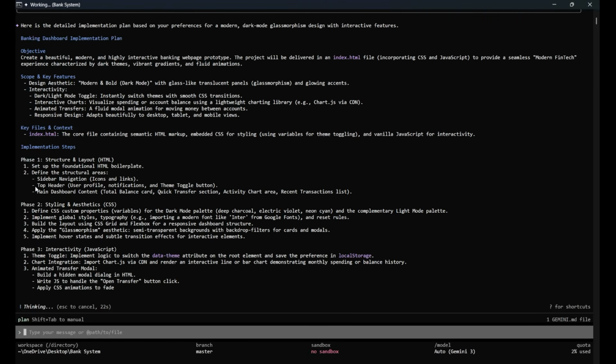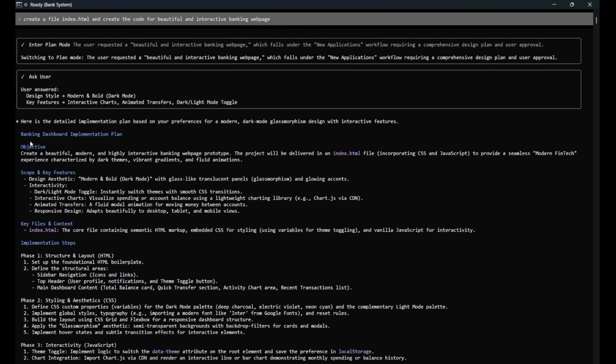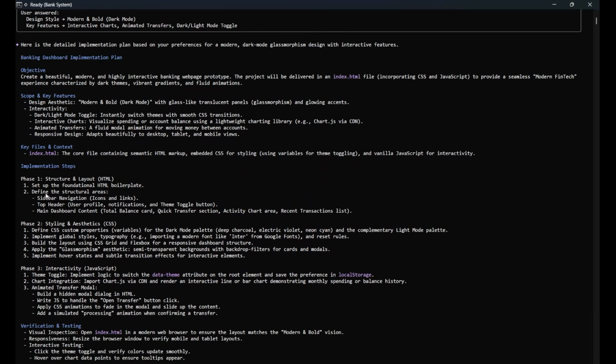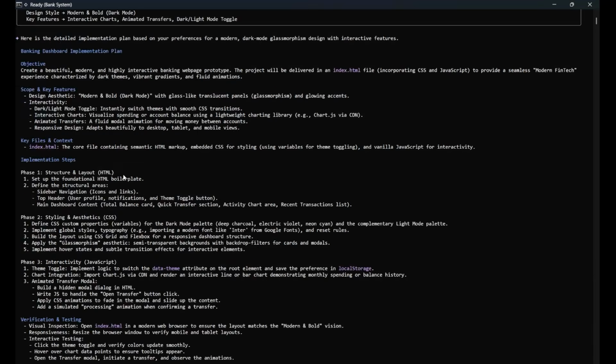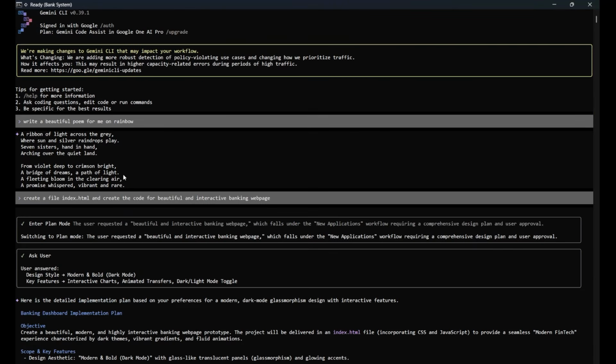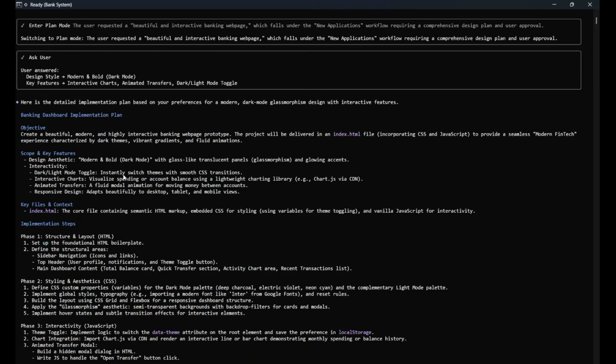You can see that it has given me some information: the objective, scope, key file name, implementation, and verification. So it has given me a plan actually. It has not created a complete web page. Okay, fine.